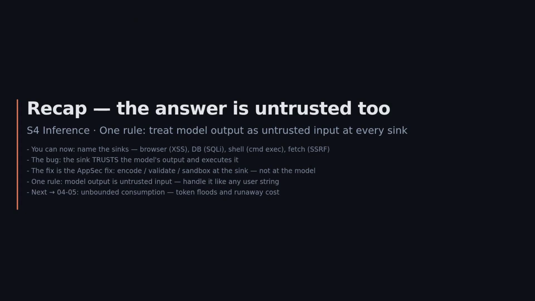The model's output is untrusted input. The moment it lands in a browser, a database, a shell, or a server's fetch call that trusts it, that string becomes XSS, SQL injection, command execution, or SSRF. The fix is the AppSec fix you already know. Encode, validate, sandbox at the sink. Never assume the model's answer is safe. Next, making the model answer until your bill does the damage. Break it on the board, not in prod.